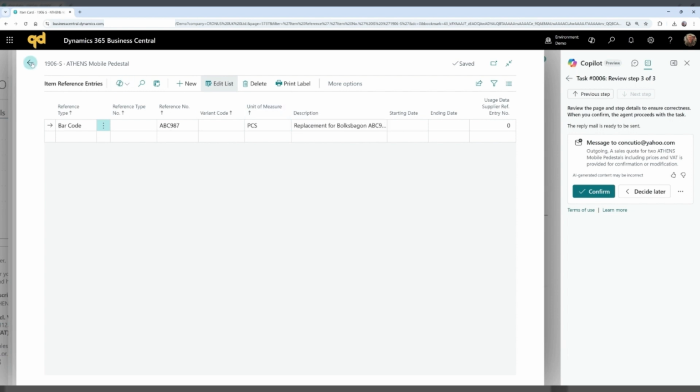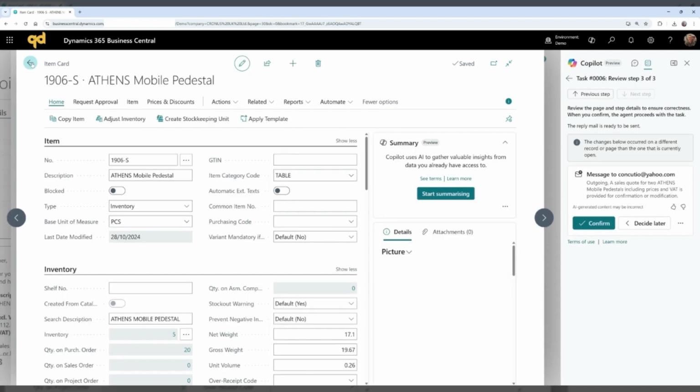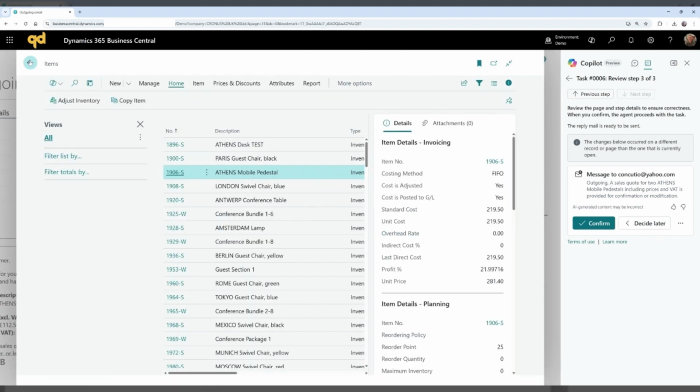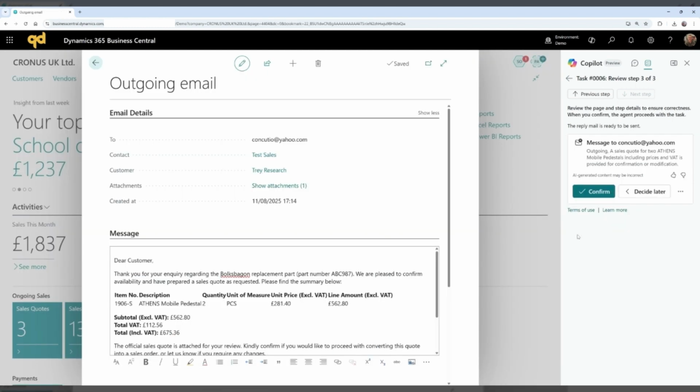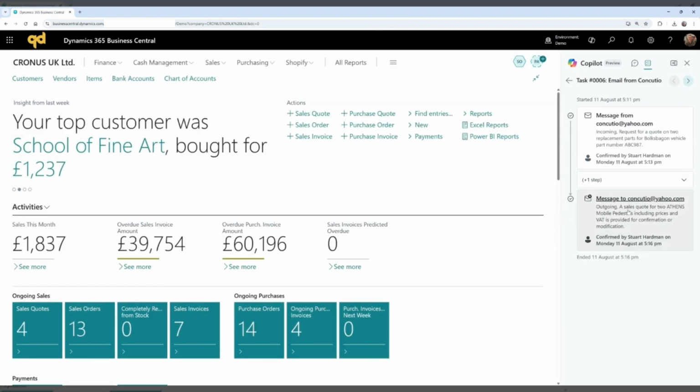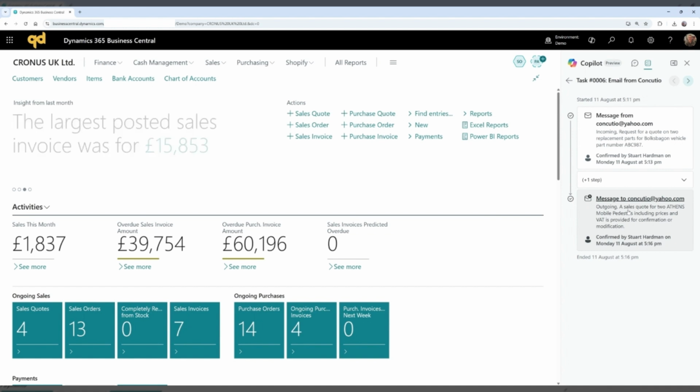So I can send that out. I come back to my Copilot agent. I can confirm that and say, fine, send out the quote to the customer, and the quote's gone out. So that goes to show that once you give it real English instructions, also real language instructions, it will pick up on those and it saves them in the model and it will use that going forward.